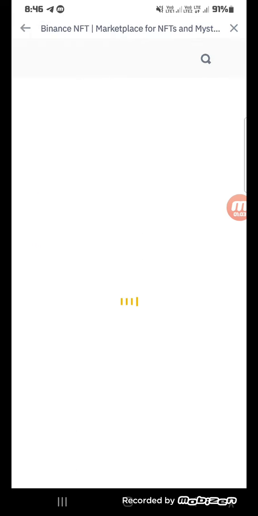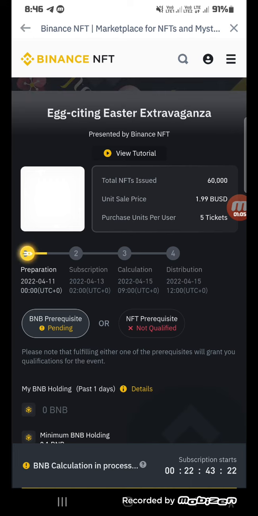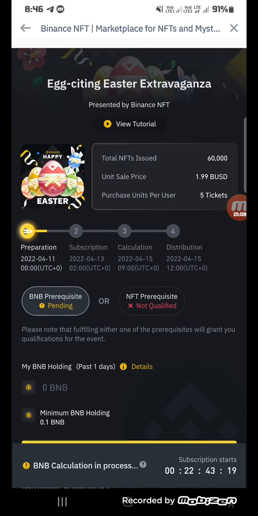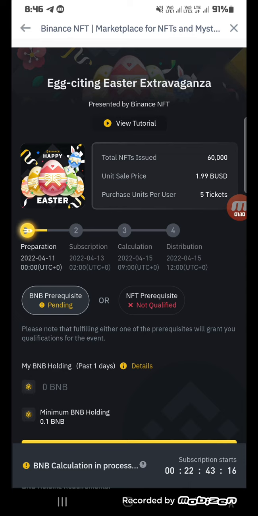The page will get loaded, guys. This is the page. The preparation is going on. The preparation is going to end tomorrow, so you have to start preparation before that.